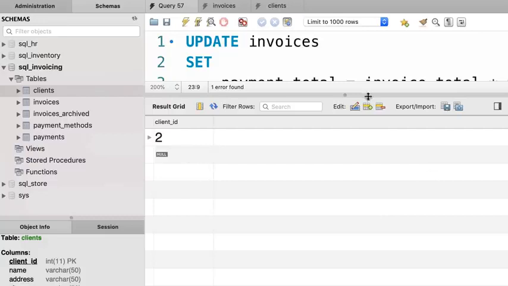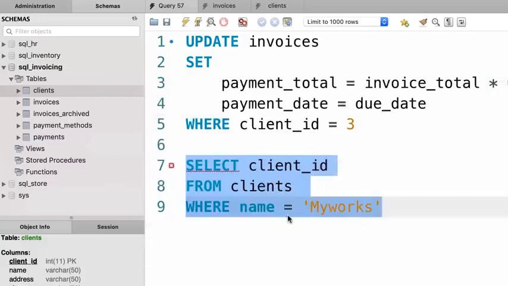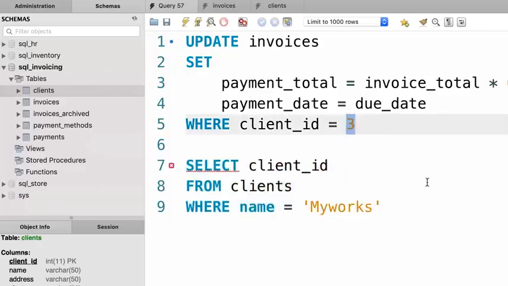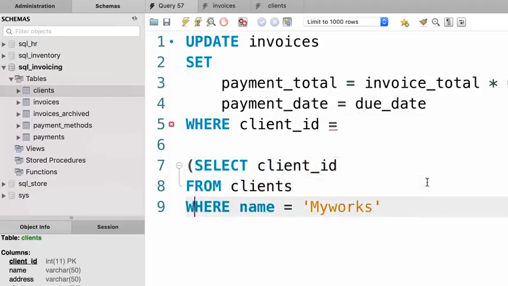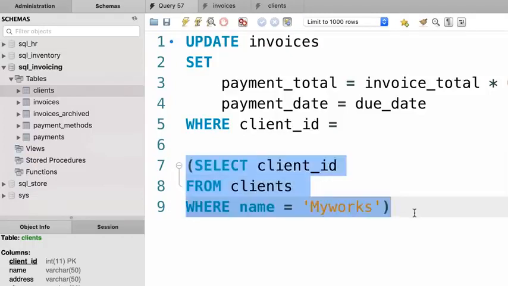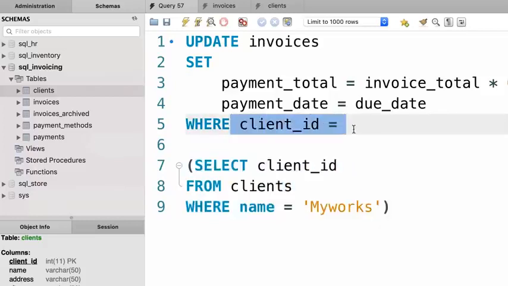Beautiful. Now we can use this select statement as a subquery in an update statement. So as I told you before, a subquery is a select statement that is within another SQL statement. So instead of hard coding 3 here, we're going to use this select statement as a subquery, but we need to put it in parentheses. So MySQL will execute this query first. It will return the client ID and then use it in this condition.